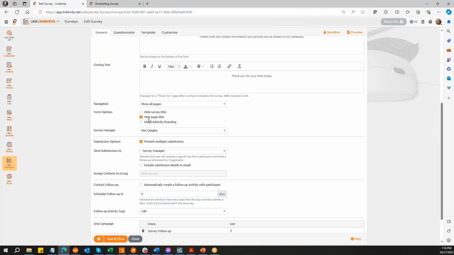Hide page title. Page titles are, you know, if you're calling it page 1, page 2, that may not be something that you really want to surface because it's not terribly exciting. Hide Linktivity branding. All of our stuff will have some Linktivity branding, typically off in the bottom right-hand corner. Some people care, some people don't, so we give that option to suppress.